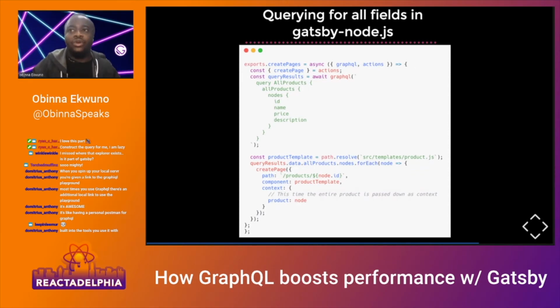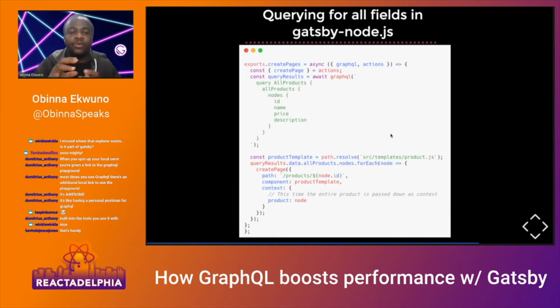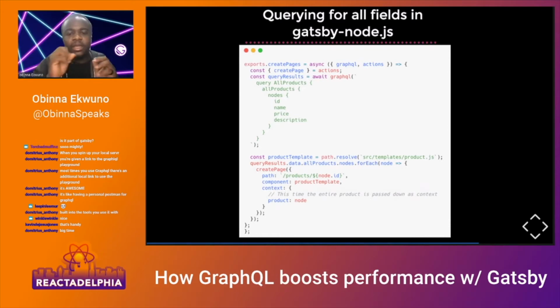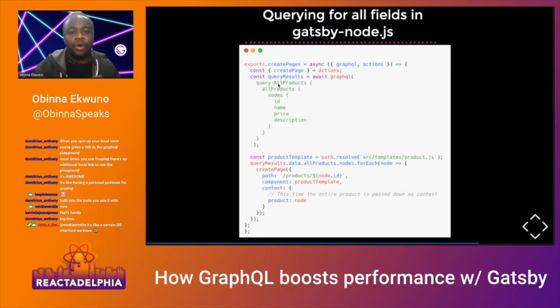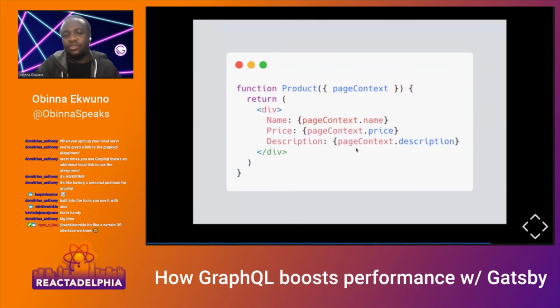And if you look at this example right now, you would see that instead of querying for the slug, I'm querying for all the fields that I need, all the fields I think I need in my templates. And if I query for all of them in the initial query in my Gatsby node.js, I would then do the resolving parts and then the components and the context. I would then go to my templates and just pass them in using the page context. Sounds pretty easy. But then here's the catch.